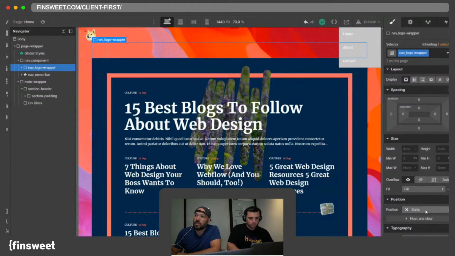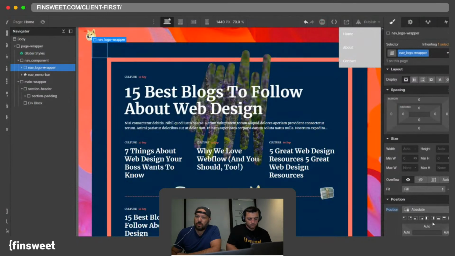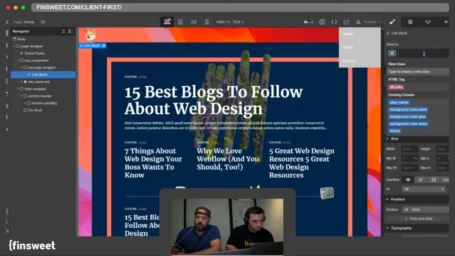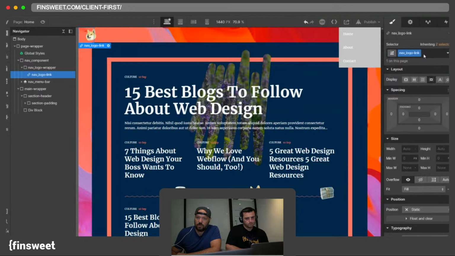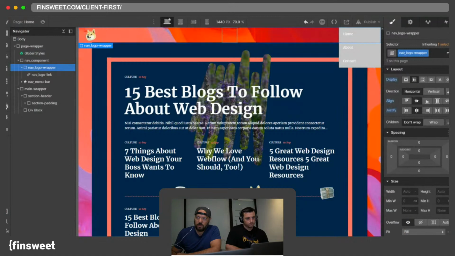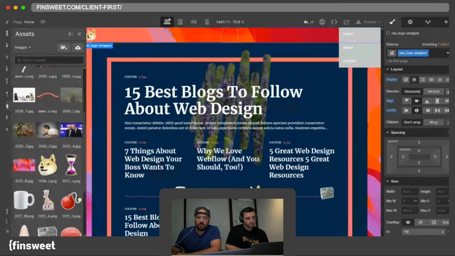This one right here, I'm going to make this absolute, and I'm going to position it like this on the top. And inside that, I have taken a link. I'm going to call it nav_logo link. So this is also a link because it's taking us to the home page. And I'm just going to center align it like this. Let's take our logo inside.